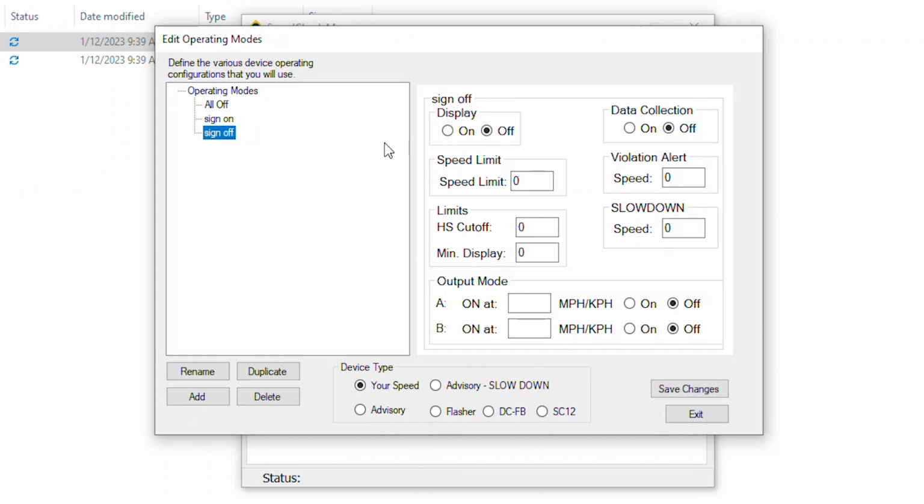And so for sign off, obviously you want the display to be off so that it's not running, but you want data collection to be on, and you want to set the speed limit to whatever the road usually is, say it's 35 or something.